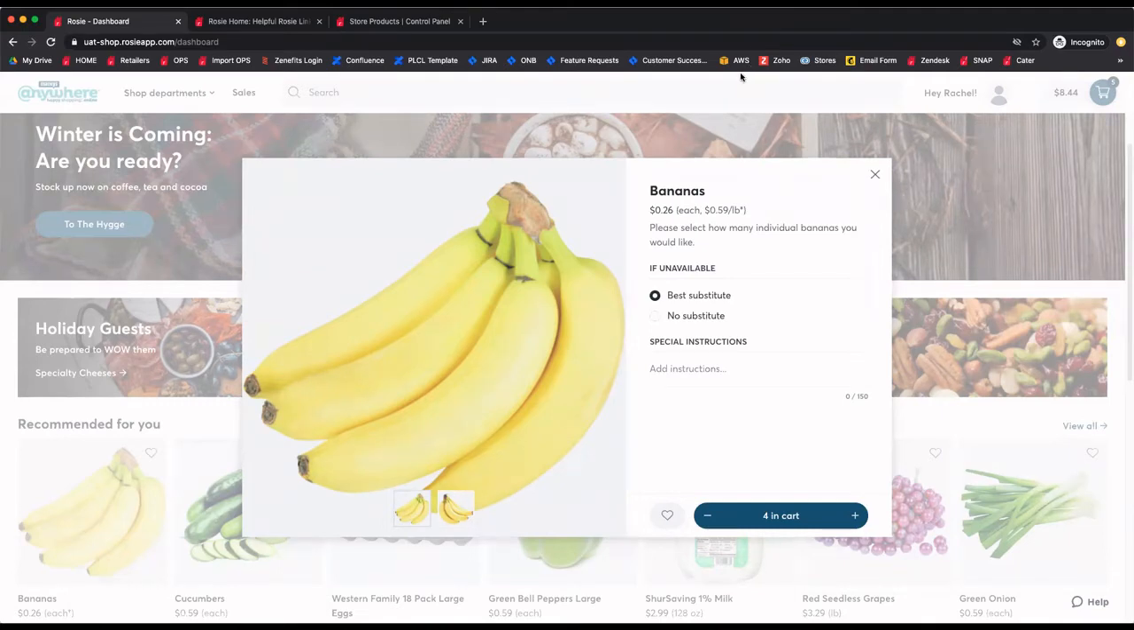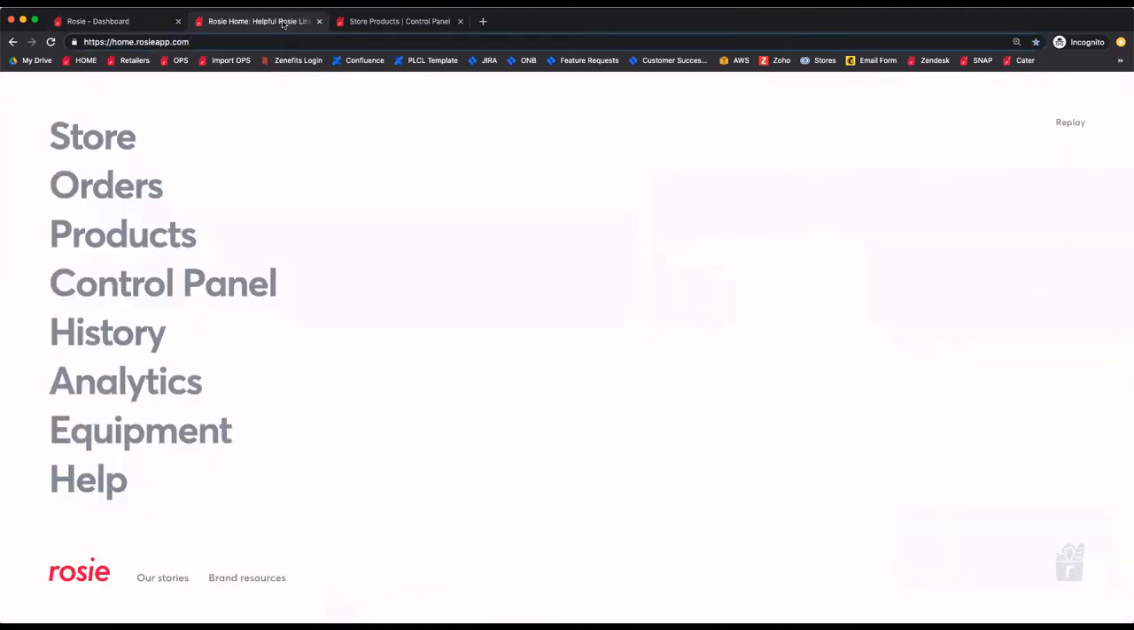Now that we've seen a variety of products on the Rosie site, let's explore how to update this information using Product Editor. You can always access Product Editor from home.rosieapp.com. Product Editor lives in the control panel, so you can access the control panel by clicking on the control panel link. This will bring you to the dashboard. Or you can go directly to Product Editor by clicking on the Products link.